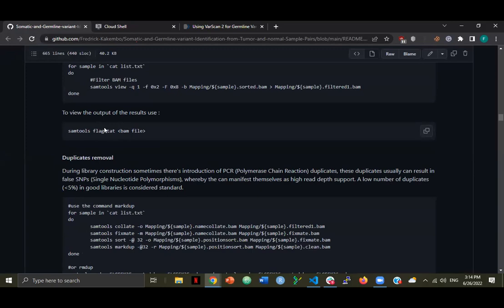For this step, they said that we can see the results of our alignment using samtools flagstat, but I didn't use it. Some of these things are just fulfilling your righteousness. Actually, you really don't need to be too stringent on a data set like this.